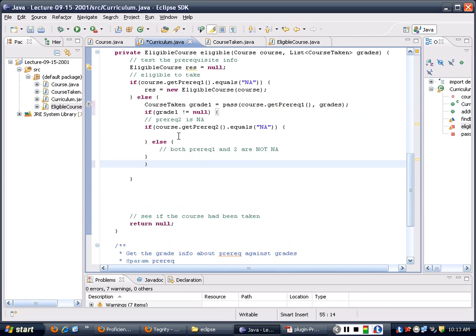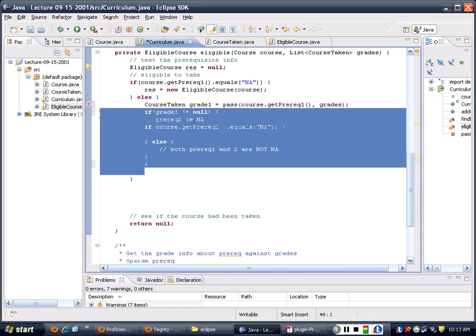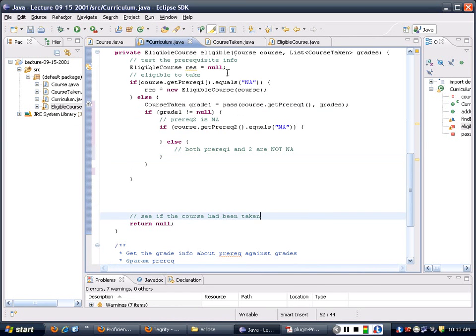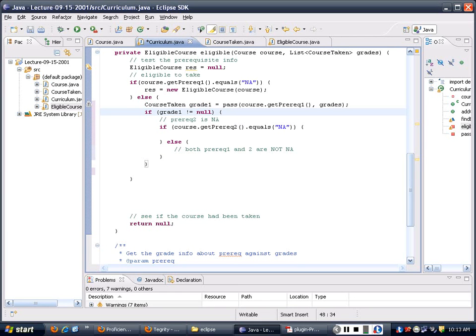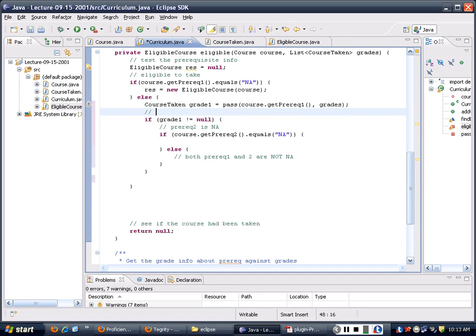Now, this is the same. Whenever you have this, make sure that you reformat the code to make it a little bit easier to read. Indentation is very, very important. So now you would understand that this is the beginning and this is the end. So this means the grade 1 is, you pass, this means prerequisite 1 is passed. Right?